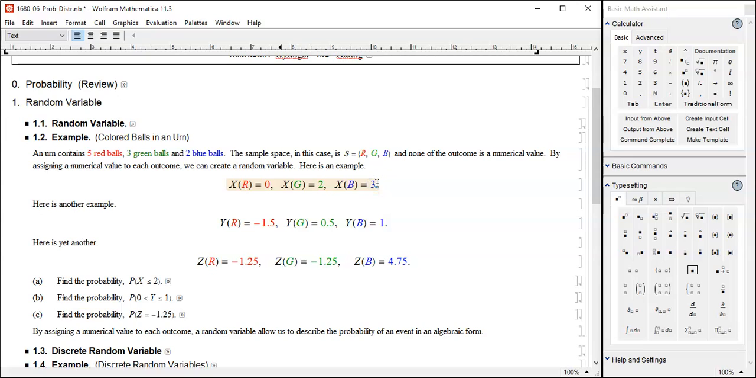Even with the same model, same color distribution, same probability, same sample space, you can consider different random variables, because a random variable is basically a scheme. You can consider different schemes: 0, 2, 3 for this, negative 1.5, 0.5, 1 for that, and negative 1.25, negative 1.25, 4.75 for this one, and of course there are many more. Based upon these, we can answer some questions, and let's answer.